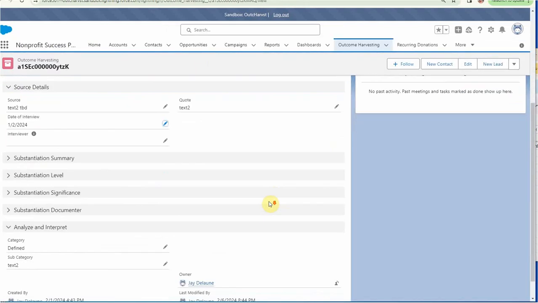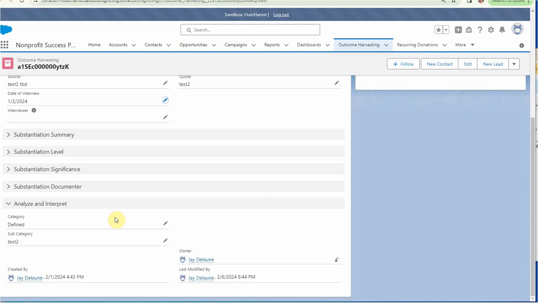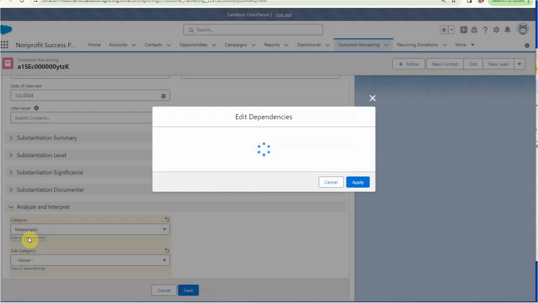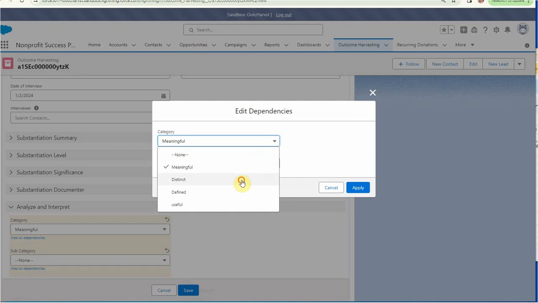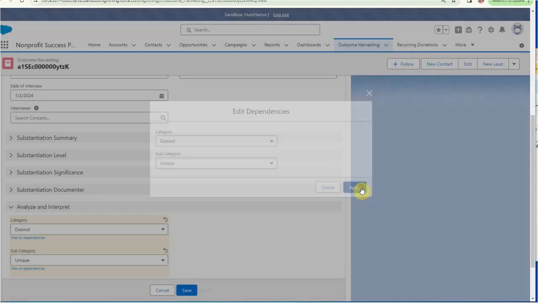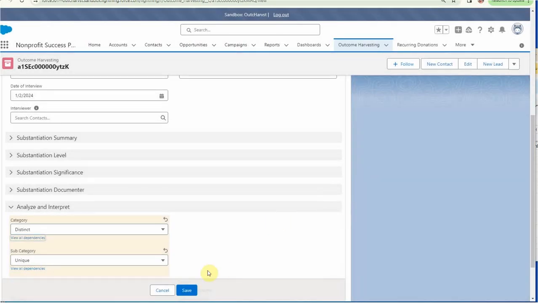Another helpful feature is field dependency. So if we go in here and look at this, I just want to do one right now. Let's look at meaningful. The subcategories there are very meaningful versus inspirational. So these are contingent on, dependent on, the category. If we click this, we're able to see each of them. And we can apply it or cancel it however we want. So let's just apply that and save it.